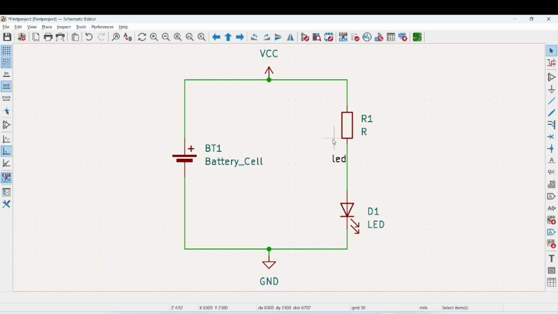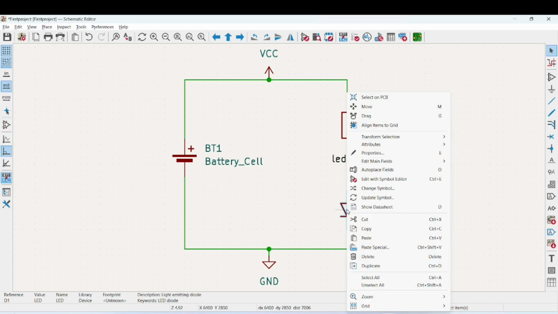If you need, you can toggle automatic annotation from the left hand toolbar. Next, we will edit the symbol properties to specify component values. This is important for clarity and for assigning correct parts during PCB design. To do this, select a component. Let's start with the LED. Right click on it and choose Properties, or simply press the E key as a shortcut.